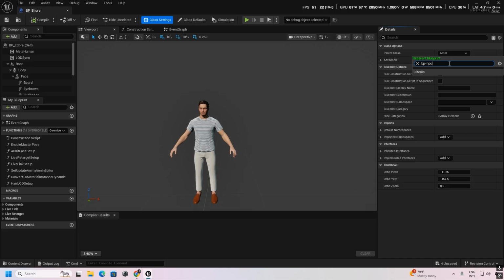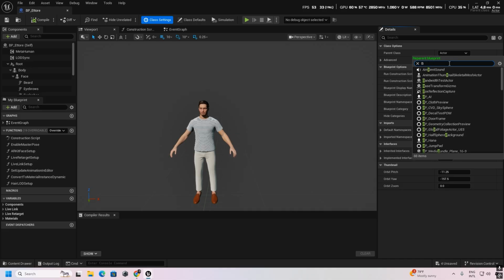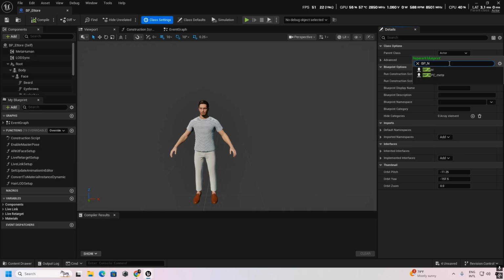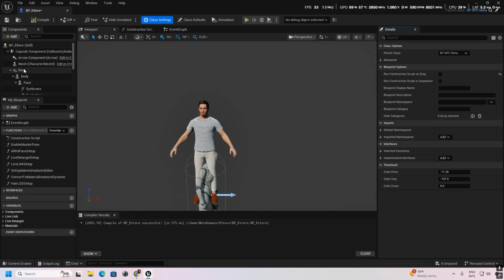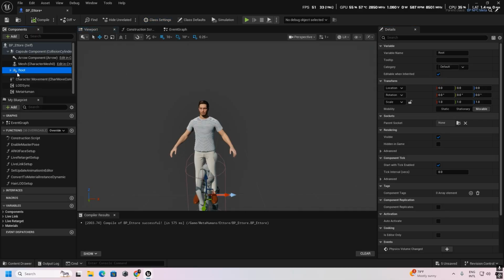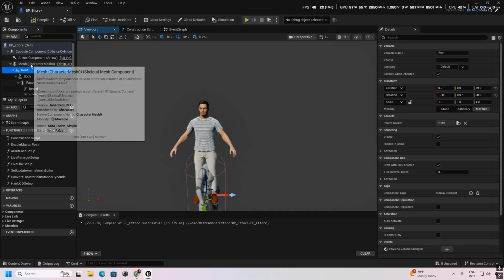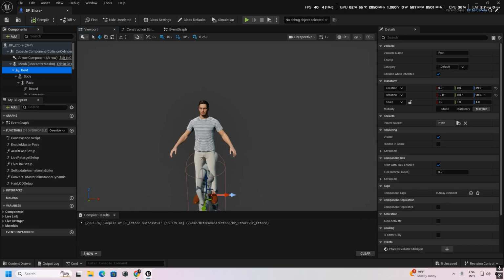I can't find why. First BP NPC Meta. We just wait. We select it here, and in the root we just drag it to the mesh character and set the location transformation back to 0.